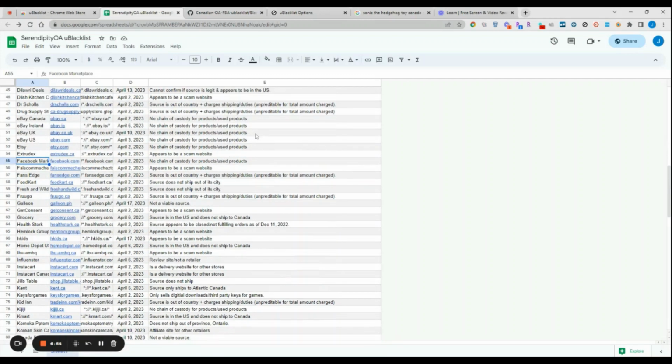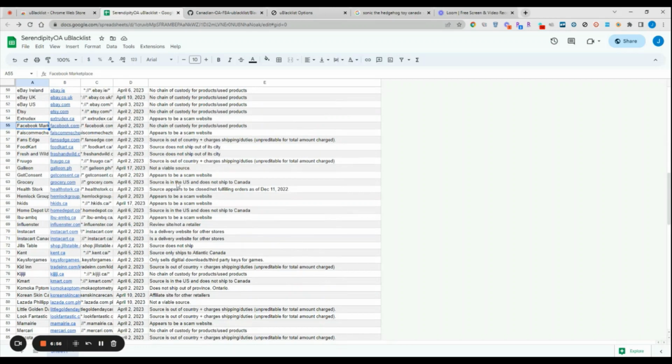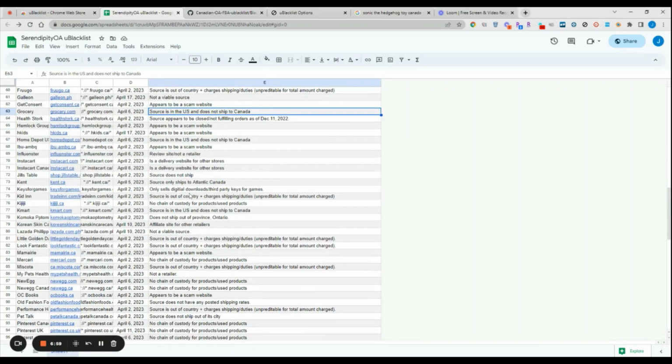And then also we do have a couple of sources in here that are from the US and that do not ship to Canada. So again, this is built for Canadians. So if you are sourcing for Canada, obviously these are websites that you'd want to avoid. You don't need to spend time sourcing those websites.